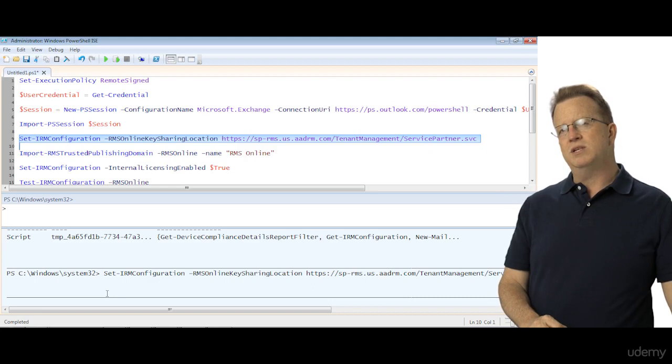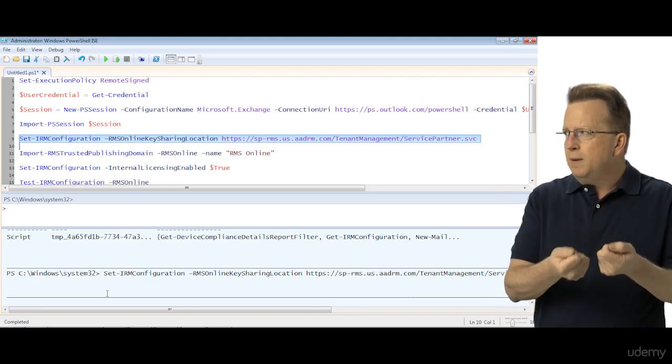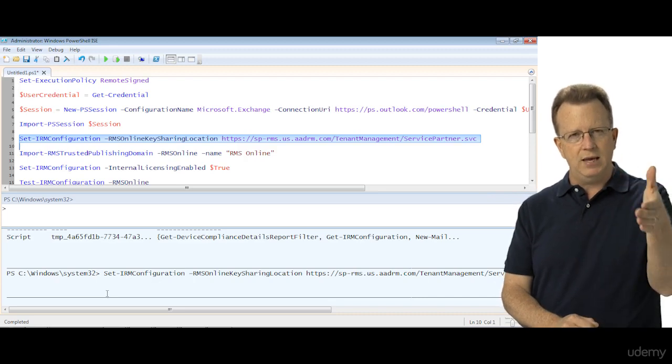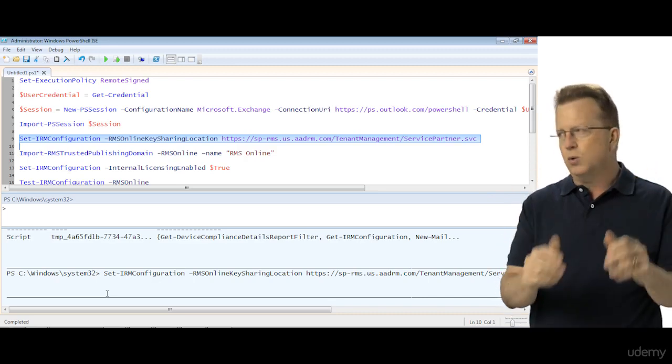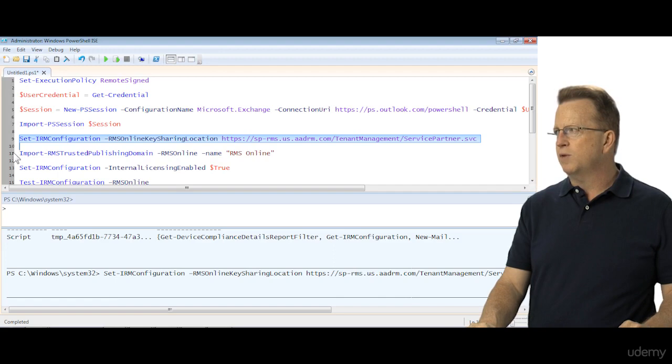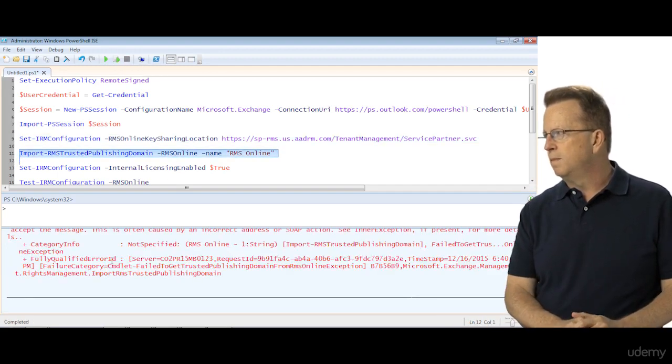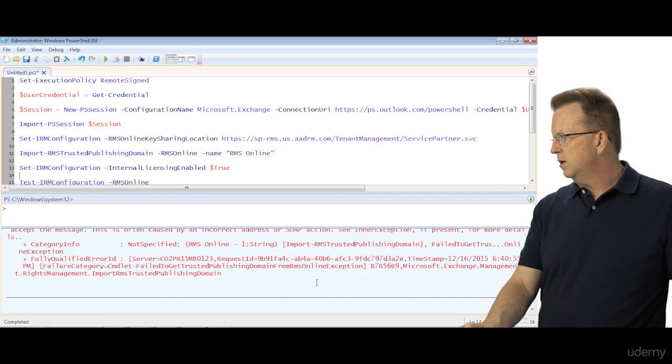The next thing we have to do in our Exchange org is import what's called the trusted publishing domain, which means we're establishing a relationship between that key sharing location and our Exchange organization. So we're going to go ahead and import that trusted publishing domain here in RMS Online. And let's see here what we got.